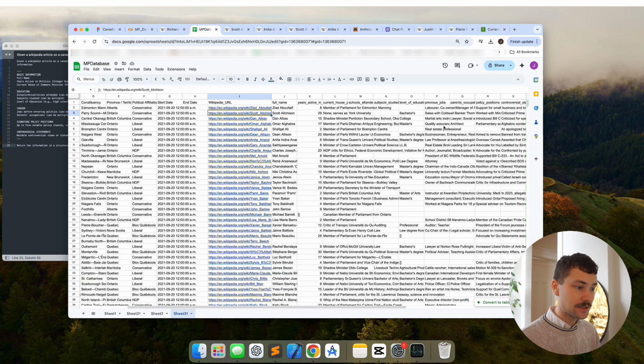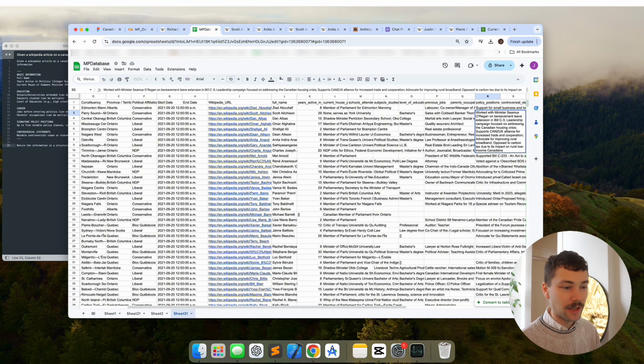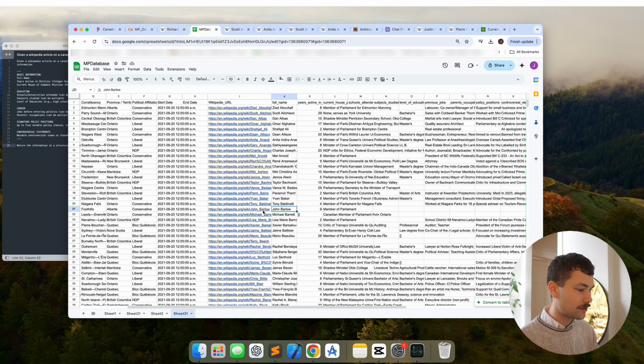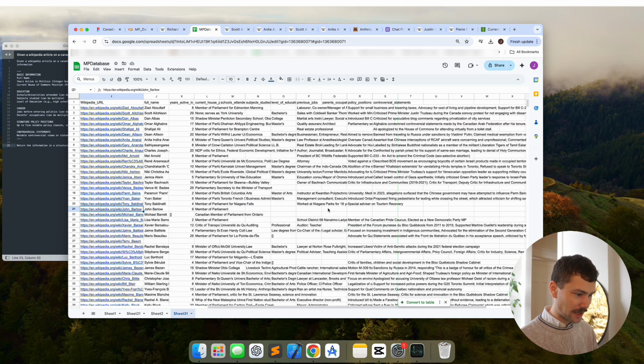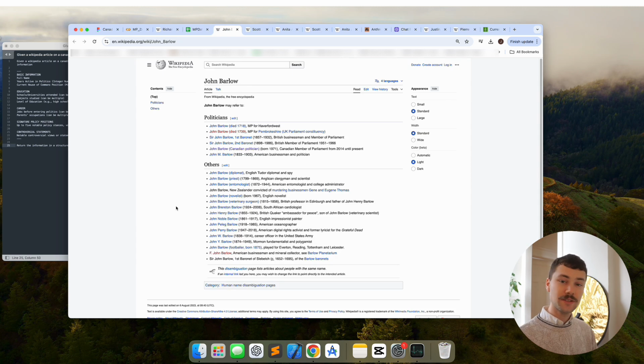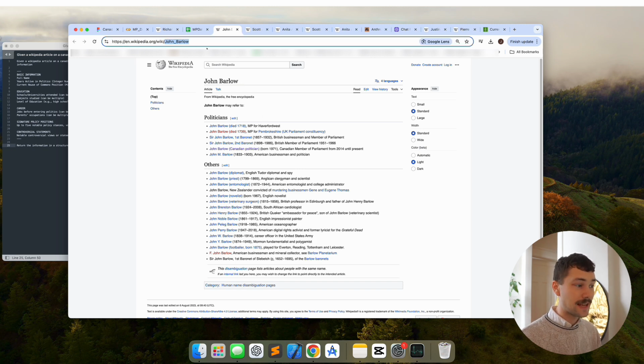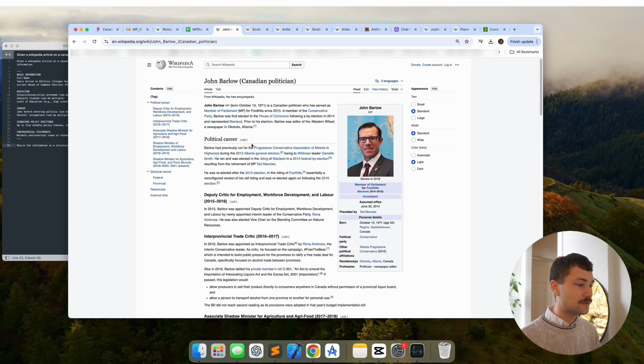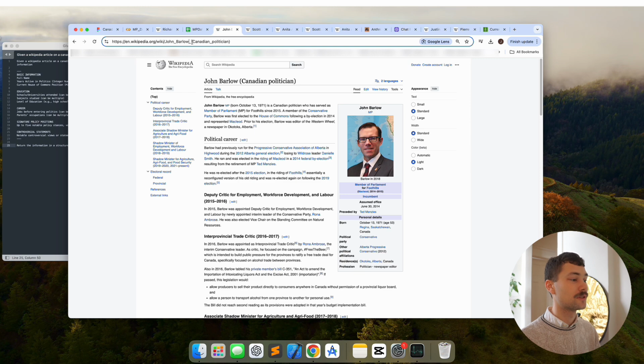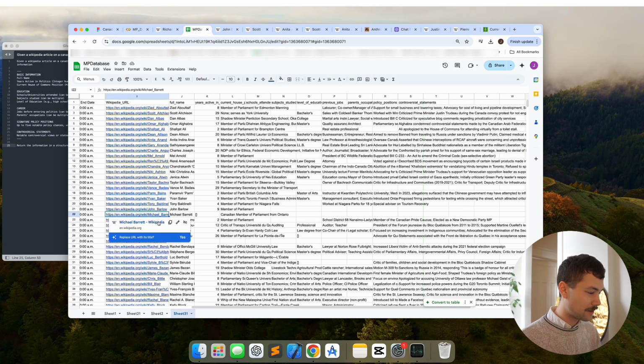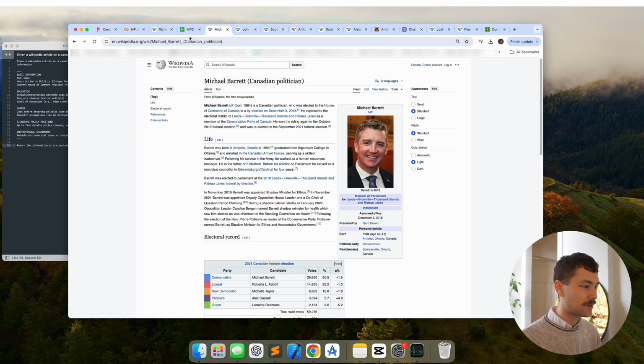Quite a few policy positions, so let's just double check. Okay, yeah, it seems like those are reflected. Then going down here to someone like Michael Baird or John Barlow, because he has none other than member of parliament. Oh, this is interesting. It seems like there are multiple Wikipedia pages for this name, which is something we didn't realize back in our initial step when we were assembling these URLs. So it looks like we actually want to point to this URL, John Barlow underscore Canadian politician. Let's check out Michael Barrett. Okay, same thing here, Canadian politician.